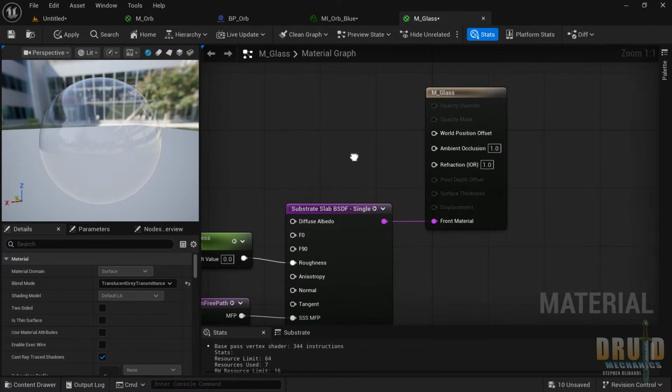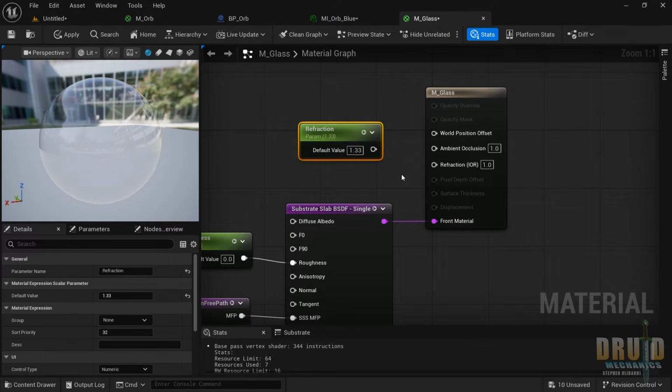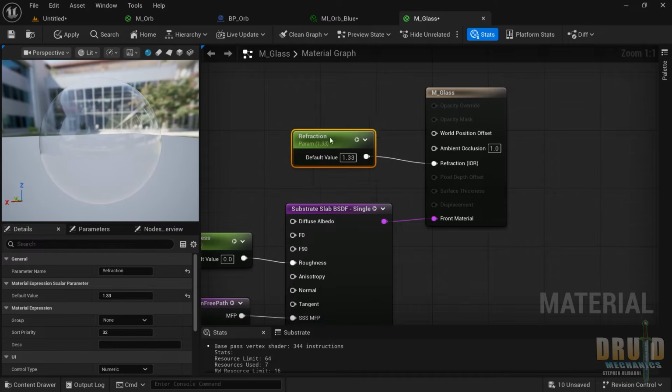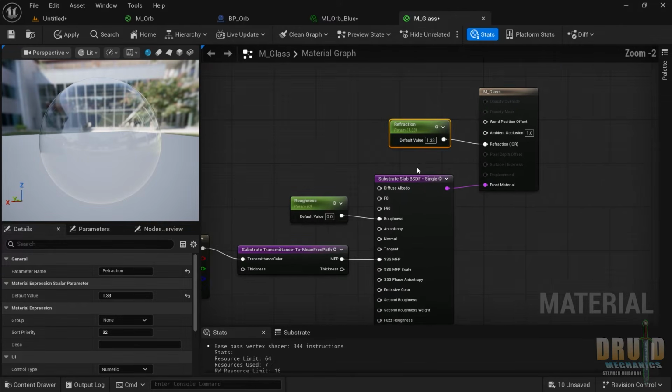So I'm going to make a parameter for that called refraction. And for glass, a pretty decent value is 1.33, but of course it's a parameter and we're going to adjust it as we go. So I'm going to hook that in, and that gives us some glass refraction. And we'll really see how this works once we add this to our orb. So we're getting there. We have almost what looks like glass.